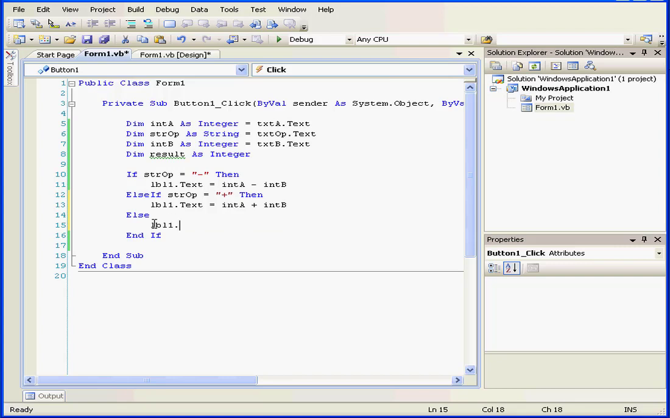Here we have else LBL1.text equals, please enter, plus or minus. We need that within double quotations. Let's review what'll happen now.